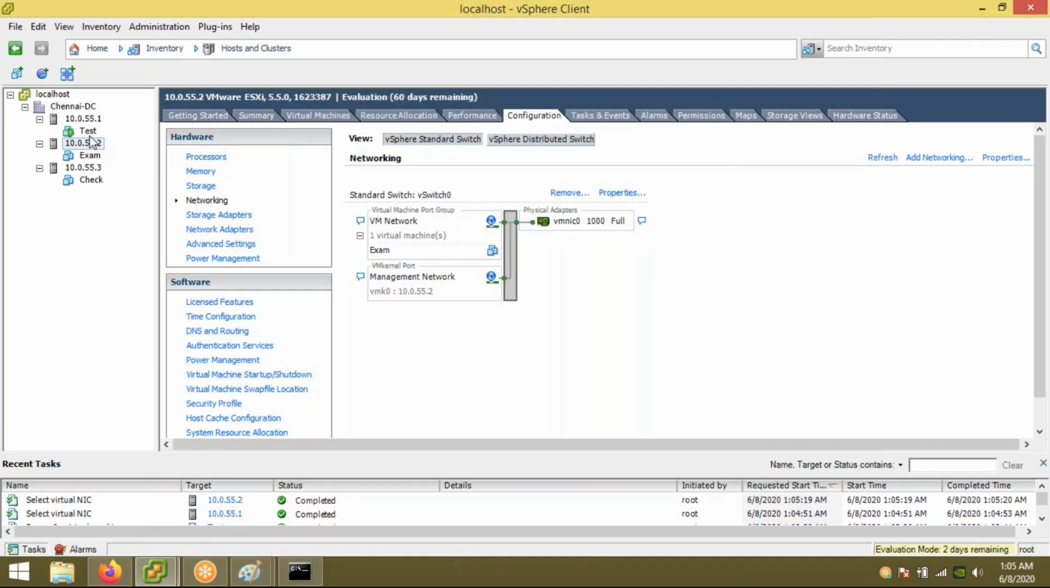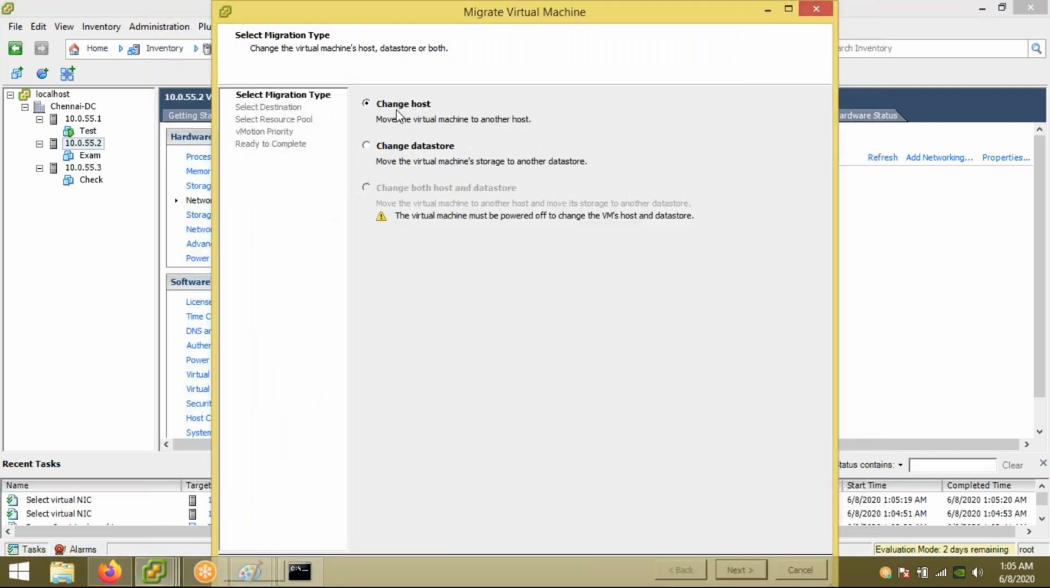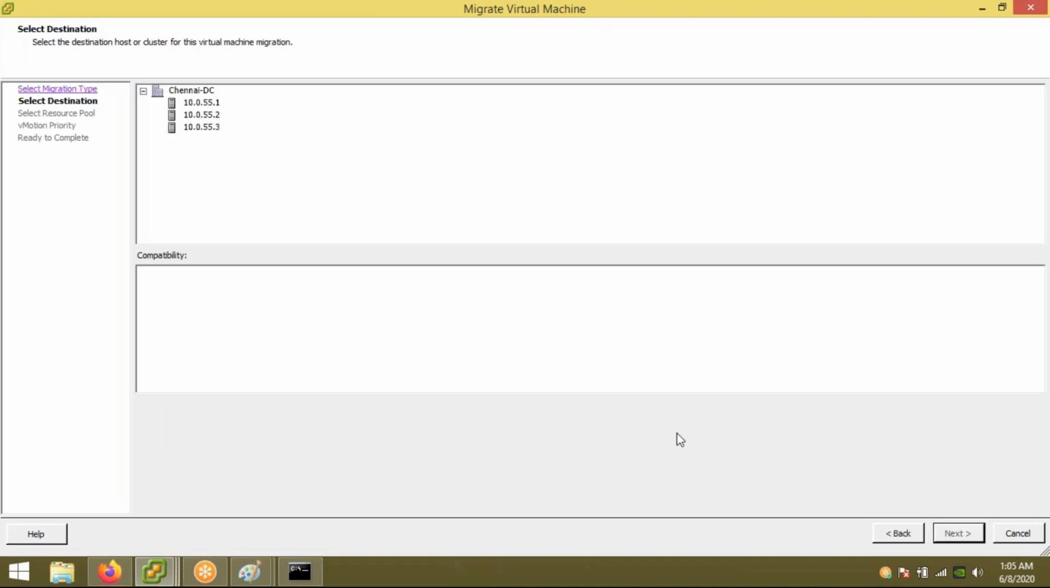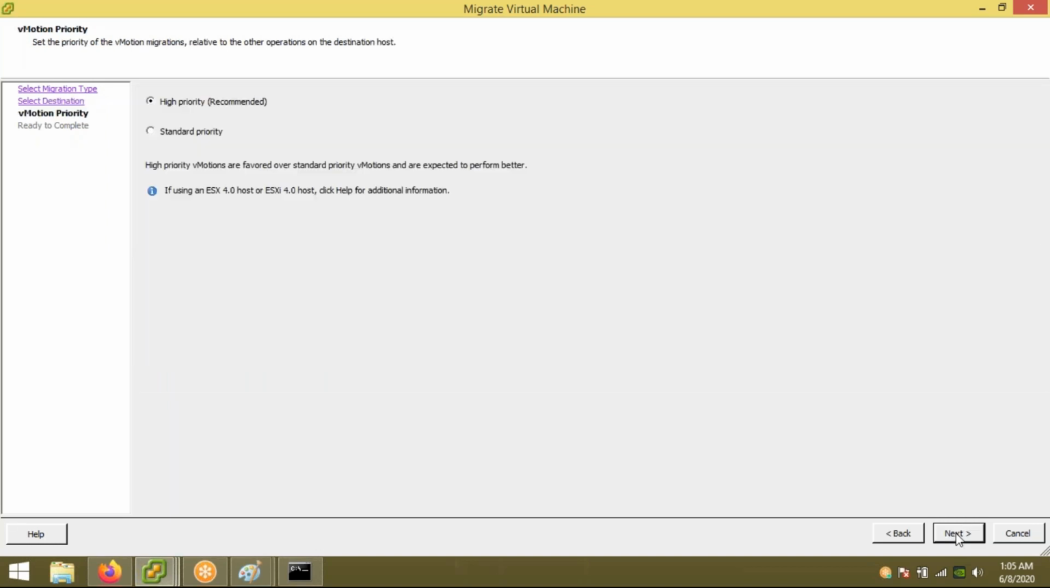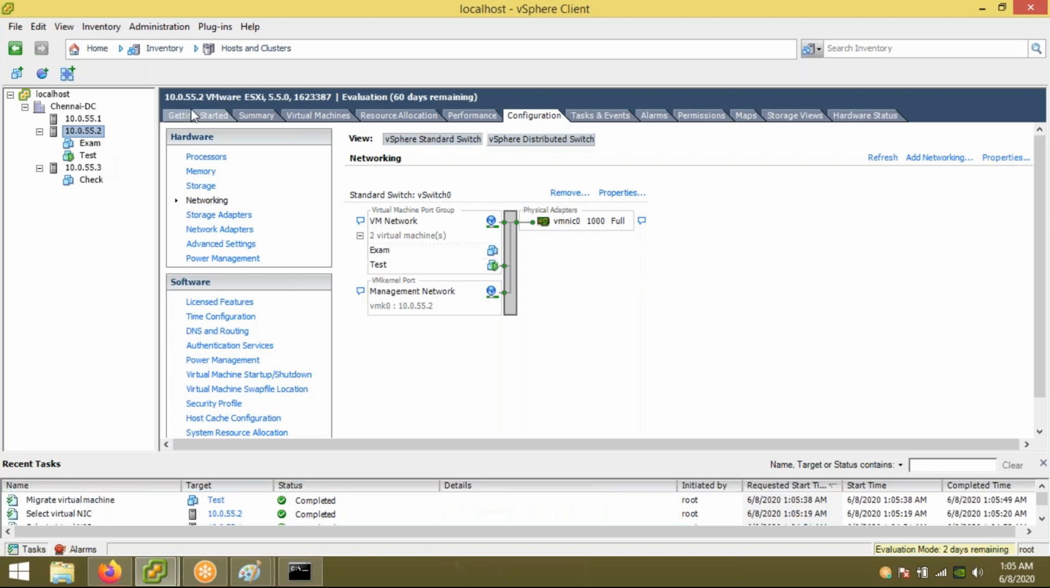Now I right click, then migrate, and then change host. I want to do it to the third host. I can't do it because the third host is disabled. But to the second host, it says validation succeeded. I say next, then high priority, do it immediately, and then finish. You can see the VM will jump, migrating the active state of the virtual machine from one host to another host. It is running right now and people could even be accessing it. Still, the VM will migrate from one host to another host.